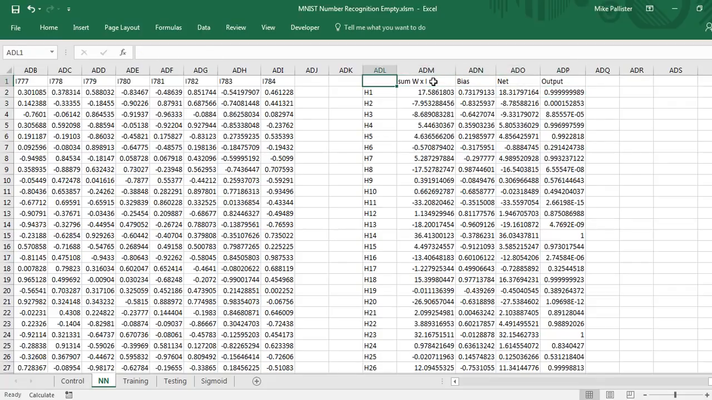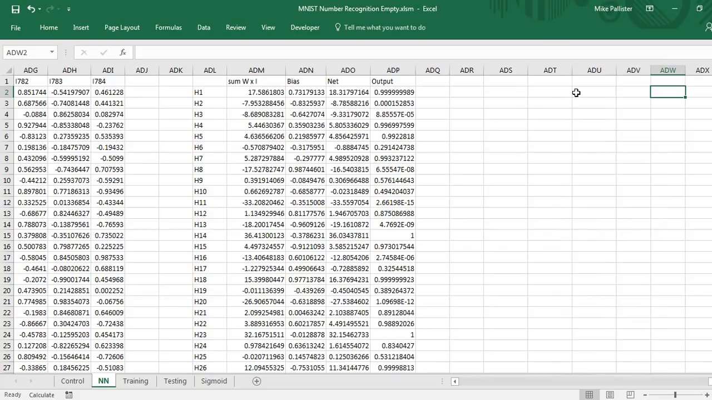So, if you like, all this here is one neuron. This is the first hidden neuron, which has the summing of the weights times the inputs plus the bias, and then smoothed according to the sigmoid function. So that gives me the starting point.